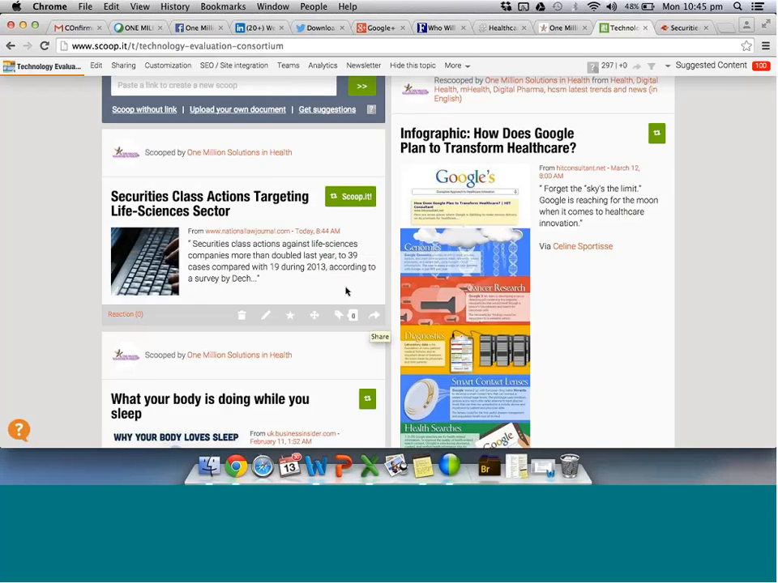So we want to take the other Scoop.it accounts and eventually add them to 1 Million Solutions in Health on the appropriate pages, or add them to Health Connections on the appropriate pages.